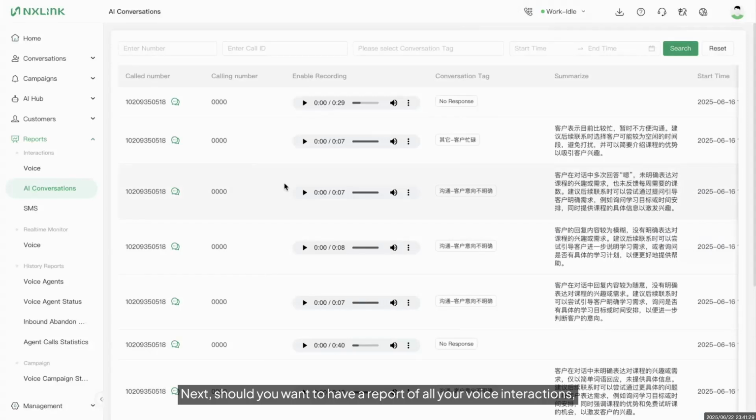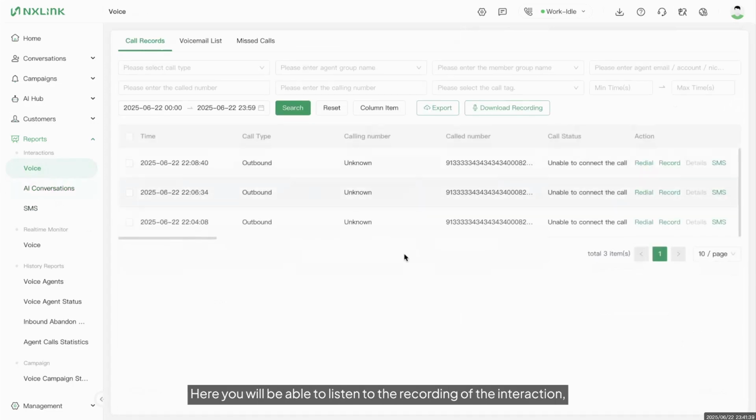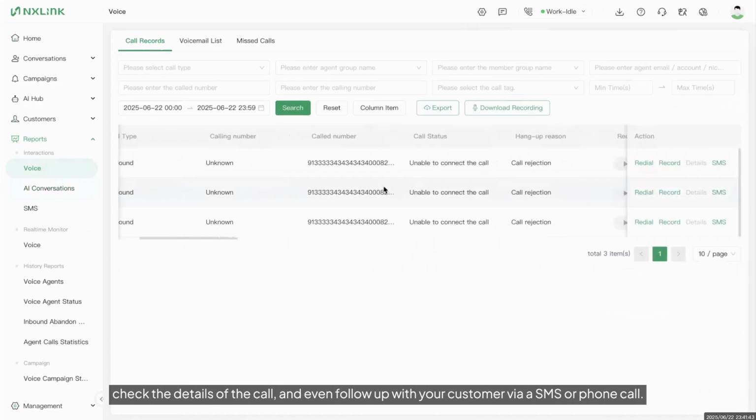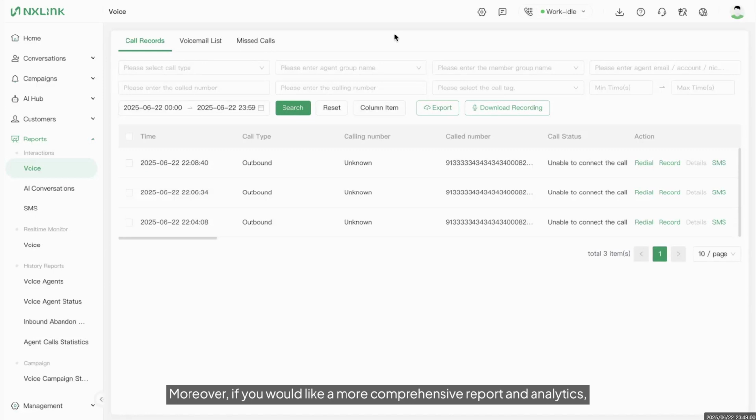Next, should you want to have a report of all your voice interactions, simply click on Voice Interactions. Here, you'll be able to listen to the recording of the interaction, check the details of the call, and even follow up with your customer via SMS or phone call. Moreover, if you would like a more comprehensive report and analytics, you can do so via a number of ways.